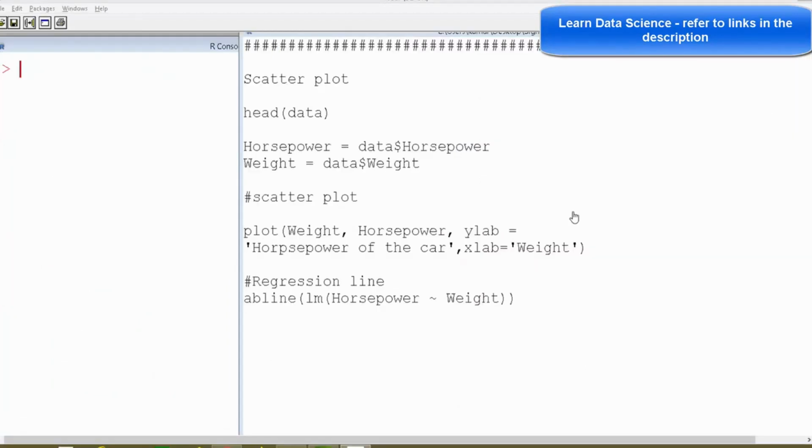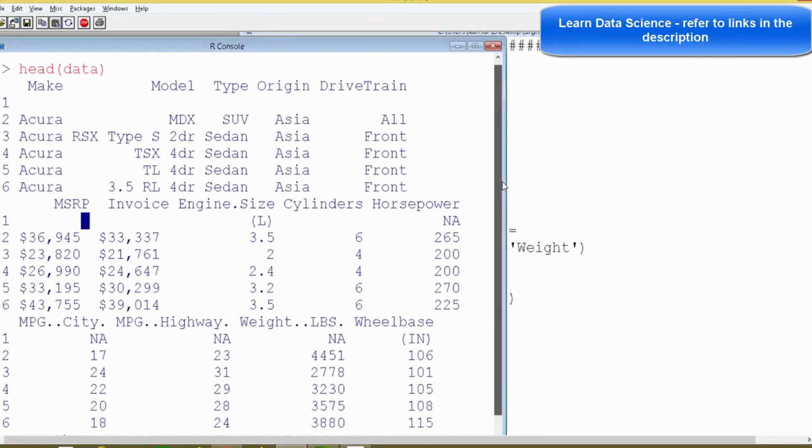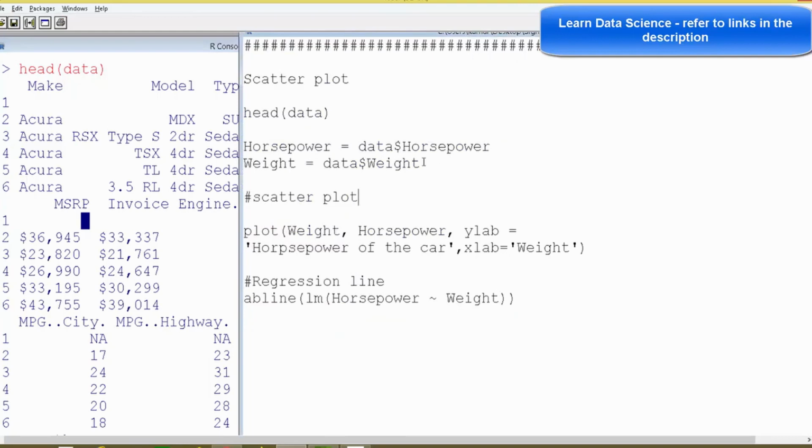Hi, we'll see in this video how to create scatter plot in R. For that, we'll use a data set. We'll use the car sales data set. Let's see first how it looks like. So this is the data set for car sales. It's got different information about cars, make, model, size, horsepower, weight. So we'd like to plot how horsepower is related to weight of the car. Alright, so the two variables of interest to us are horsepower and weight.